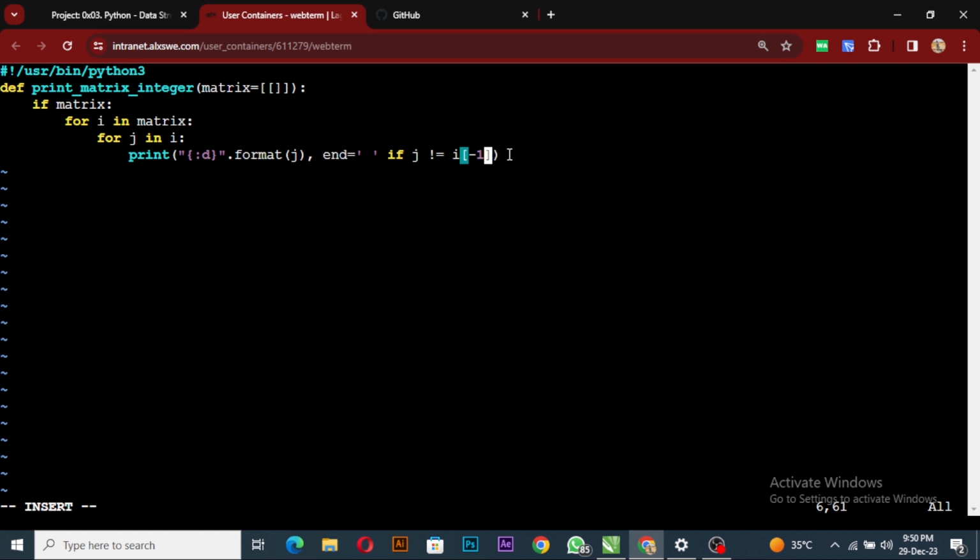But if it has, it should end with just one, else we should use just one, right? So that's what we do. And then at the end of each row, once it's done with that, you should print a new line. So I think this should work. Something like this. Let's see if this will work.